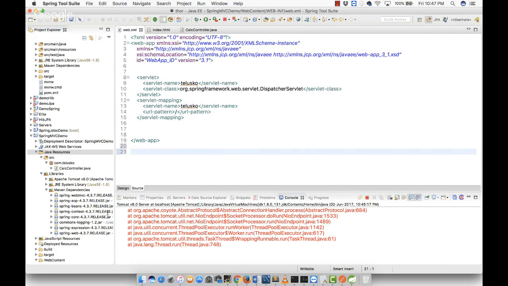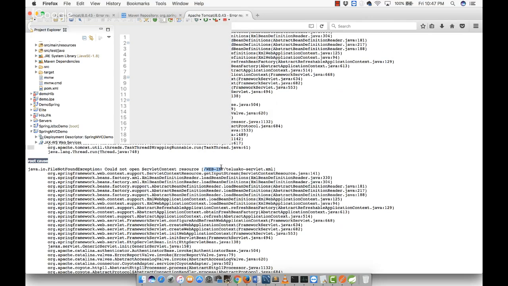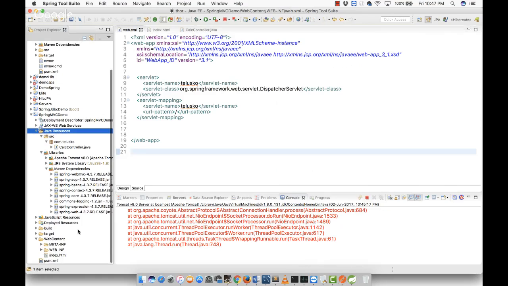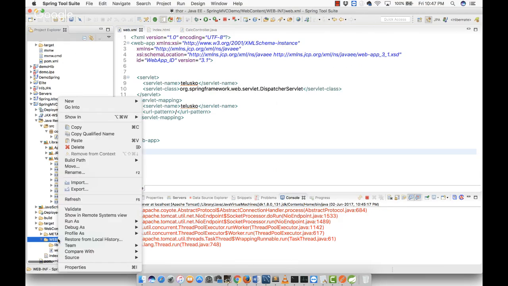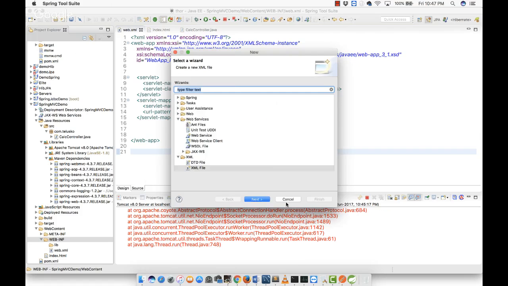So let's remove this thing. And we have to create an XML file now. But where? They have also mentioned the path. You can see it is saying that you have to mention this file, Telusko-servlet.xml, in the WEB-INF folder. Okay, so WEB-INF is here. And inside my WEB-INF, I have to create that file. So it's simple. We have to get that file. So I will right click here, Others, and okay, this is one way.